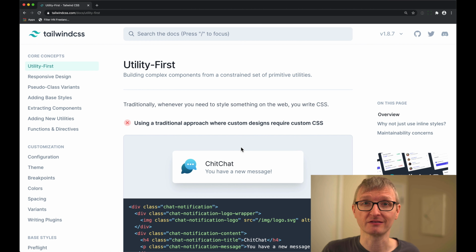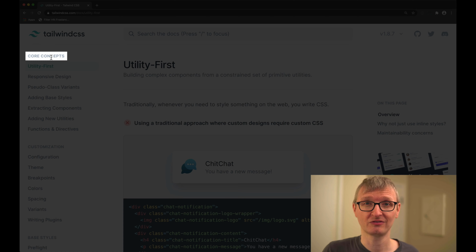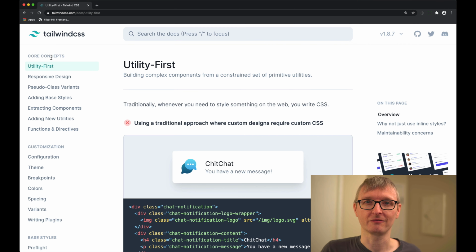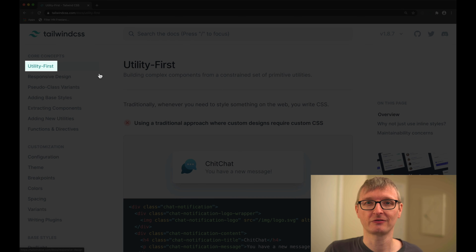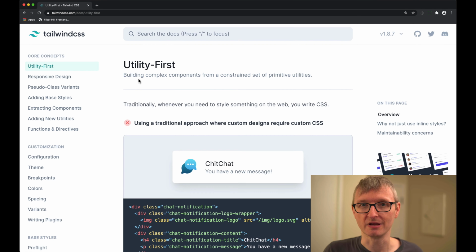Now that we have everything set up and we're ready to dig in and start using it, I think it's important to understand why would we actually use this over something like Bootstrap or over just writing our own custom CSS for a project. In the documentation, they have a section called Core Concepts, which sort of speaks to the philosophy behind this project. And I think the first one, this Utility First article, is really the meat of it.